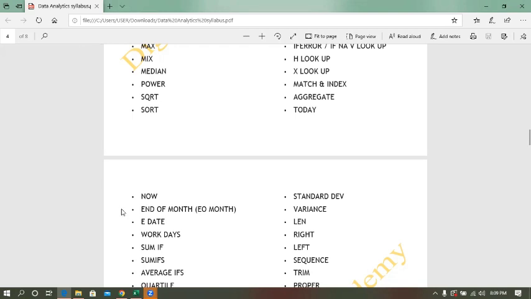So let's start right away. Normally these today, now, end of month, e-date, work days are very easy, very simple formulas, and they are very important for people who want to keep track of days or time. Just for you to know how you could do this using Excel. So that's why we are getting into it.